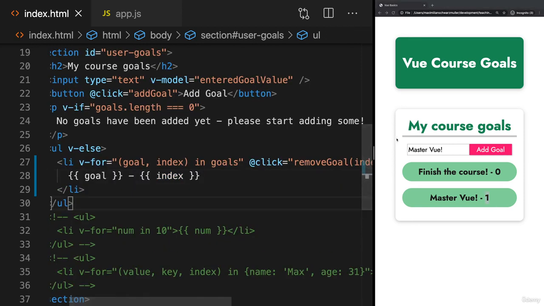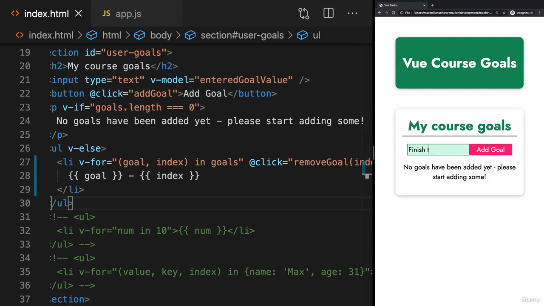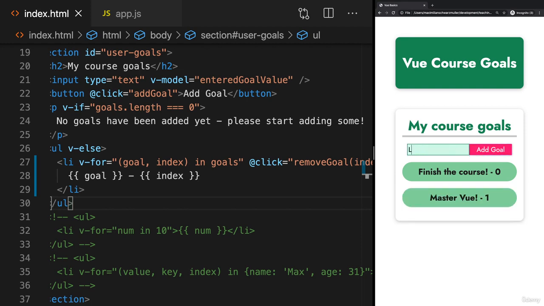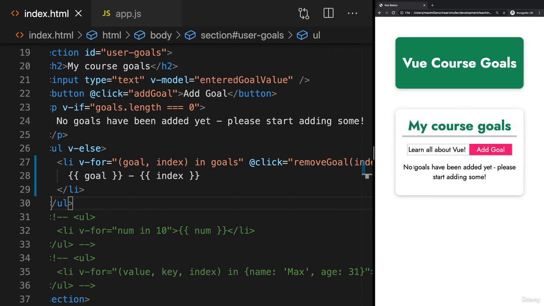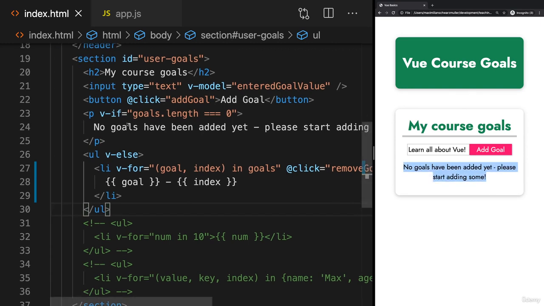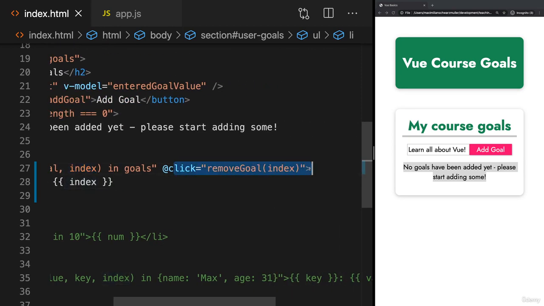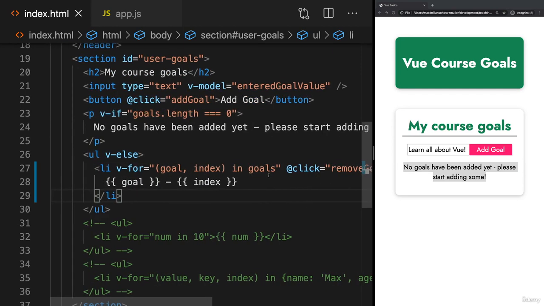So if I reformat that and save that and reload, we can add finish the course and master Vue and learn all about Vue. And if I now click on master Vue, you see that it disappears. And we only have 2 elements. And we can do that with all the elements until they're all gone. And then, thanks to v-if, we see our paragraph again. So that is how we could remove items by leveraging this index and by connecting it with a click listener to a method that updates the array.